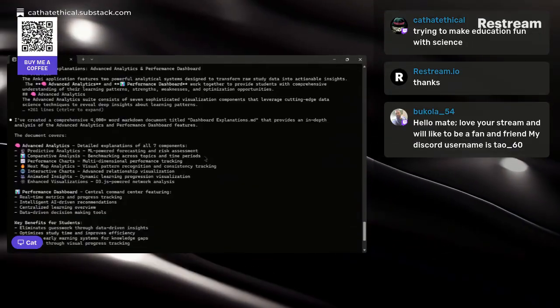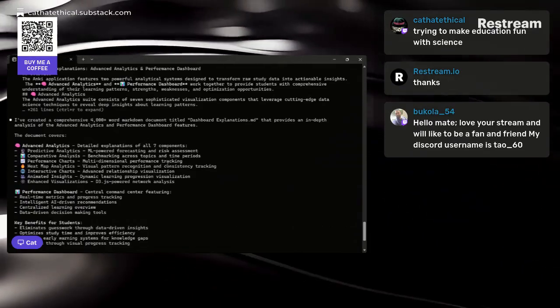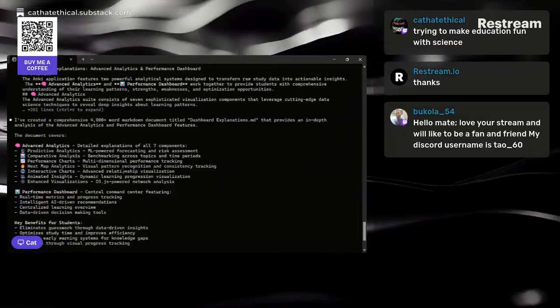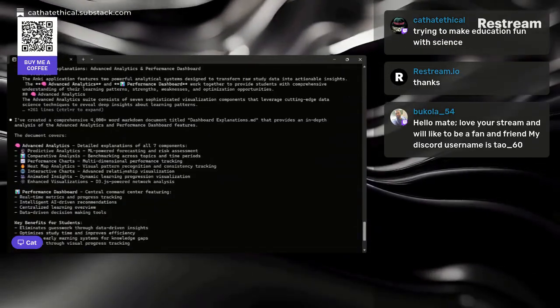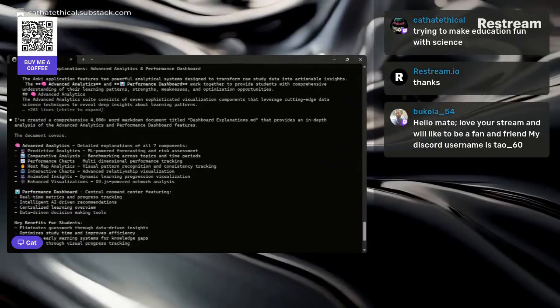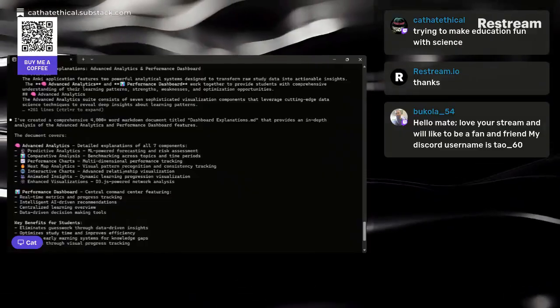This is benchmarking across topics and time periods. Performance charts are multidimensional performance tracking. Heat maps, I hate heat maps, but some people like them. That's the other reason why I did it, is that everybody learns differently. So maybe you need a different way of presenting, like, hey, you suck at this topic.